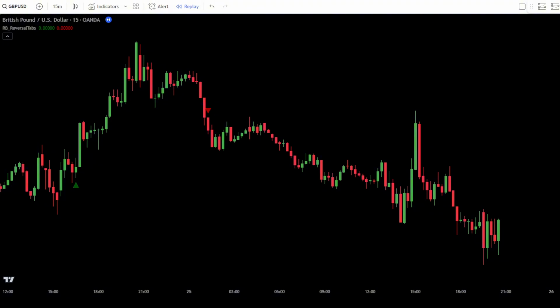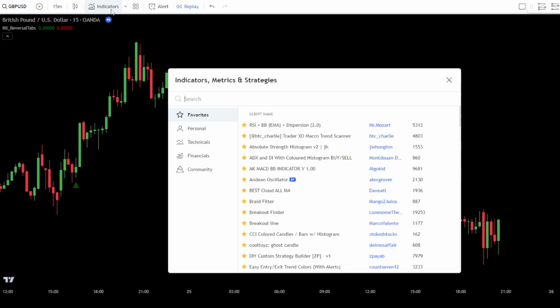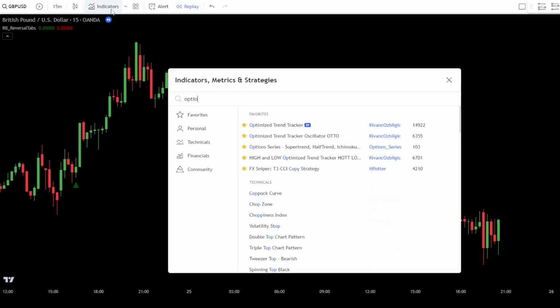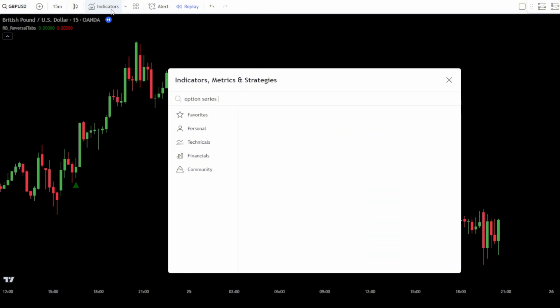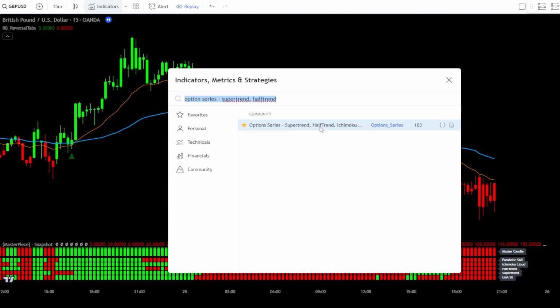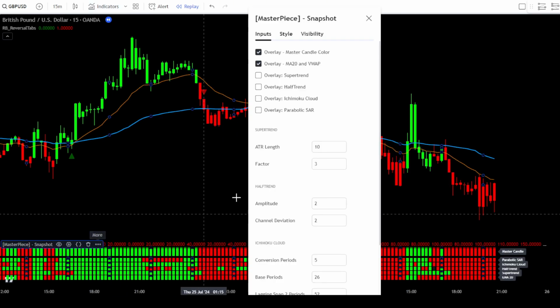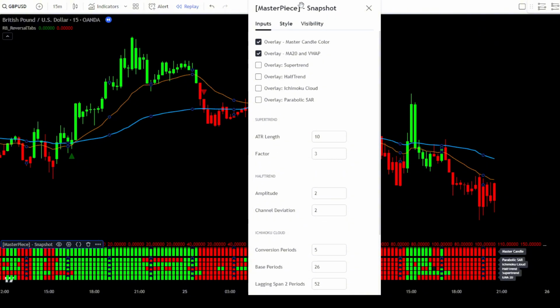As a confirmation filter, add one more indicator that will be used as a market filter. Go to the Search Indicators tab and type in Option Series, Supertrend, Halftrend, Ichimoku Cloud. Then, select the Option Series, Supertrend, Halftrend, Ichimoku Cloud indicator from Option Series.